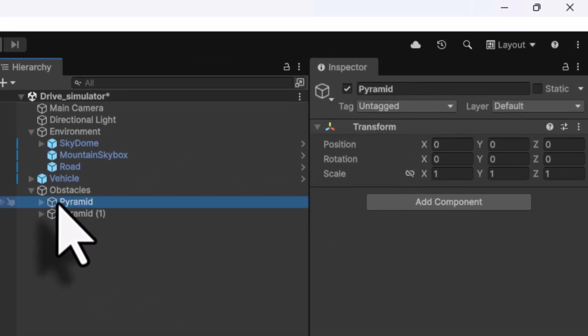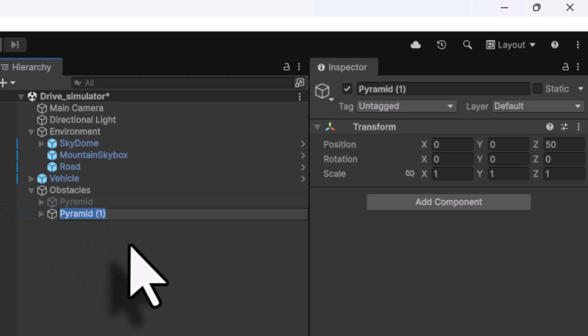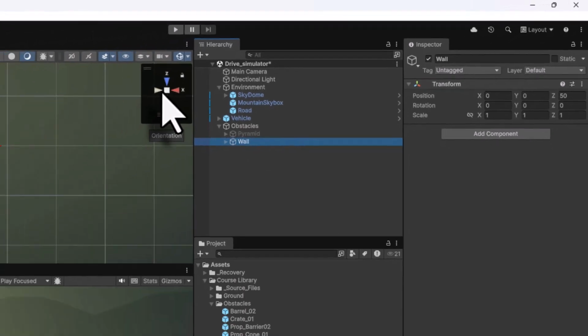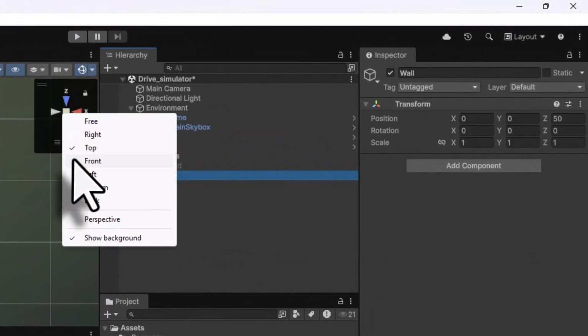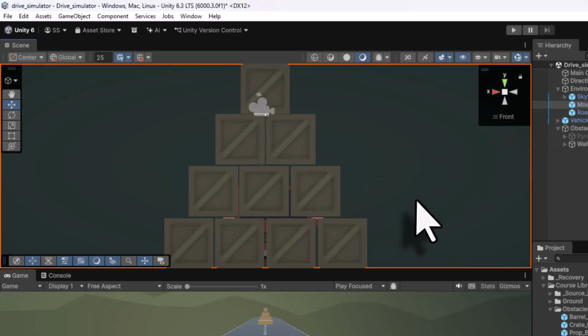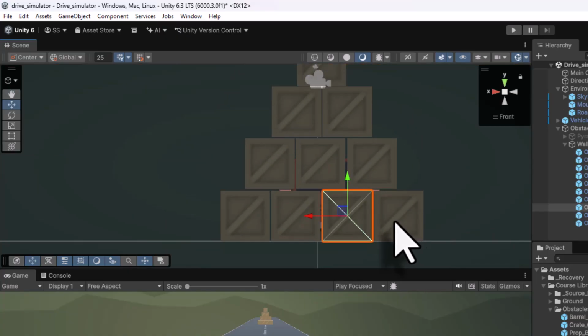I will select the first pyramid and in the inspector, I will temporarily disable this. Now coming back to pyramid 1, I am going to press F2 and I am now going to call this as wall. Now with this wall selected, I will come into the gizmo, right click and come into the front view. Press F to zoom in. I will click somewhere outside to deselect everything. I am going to create a wall-like structure.